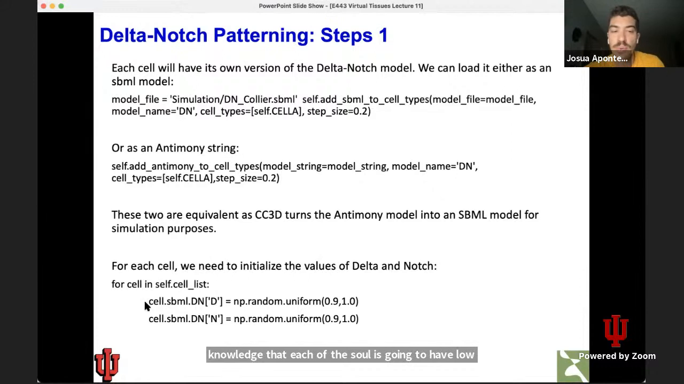And look, this is important. The way I reference the delta and notch values inside each cell is that I loop through my cell list, and once I reference a specific cell, I grab the SBML model name DN, which I specified before. This is what I meant before when I pointed out that this was important, because this is the way I read and write values from and to the SBML model.